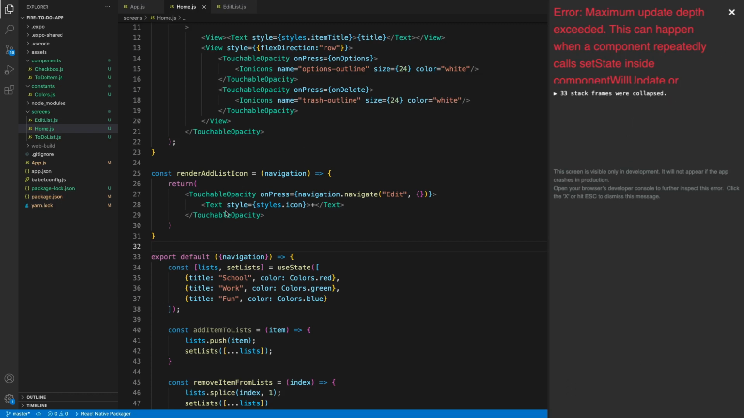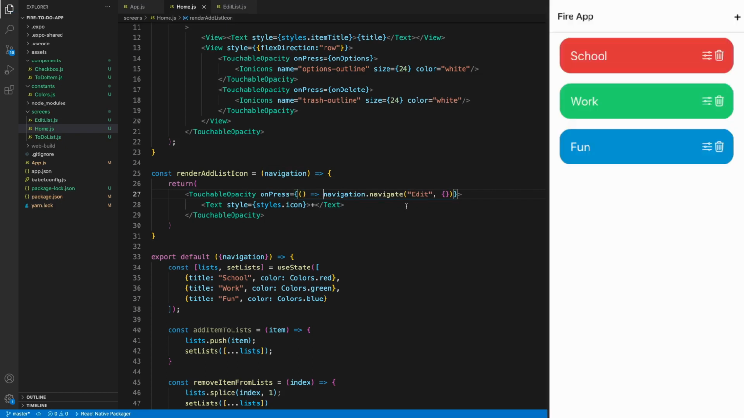So what's happening right here is, as I'm rendering the touchable opacity, or as I'm giving the on press, I'm calling the navigation function instantly. And every time that's called, it keeps refreshing and keeps re-rendering. It keeps calling this. I forgot to make this into an actual function. So let me go ahead and save that.